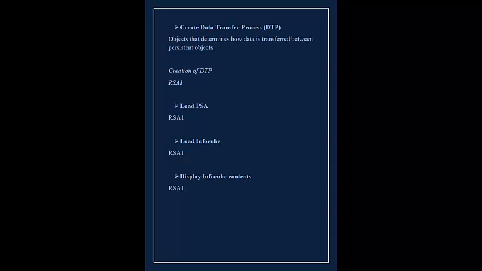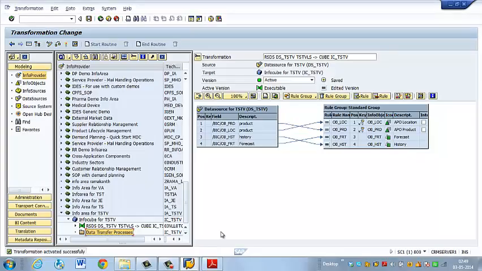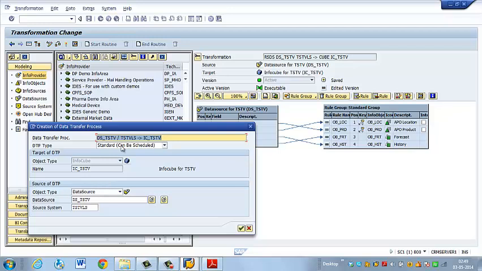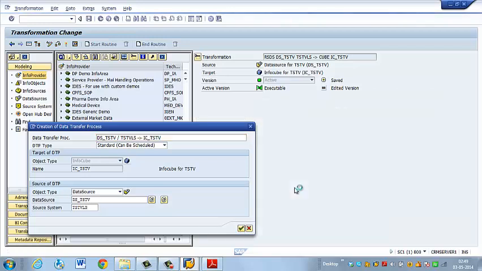Creation of DTP. Create DTP under the info cube. The info cube with transformation has a DTP folder. Right click on DTP folder, create DTP, check data source name, and continue.